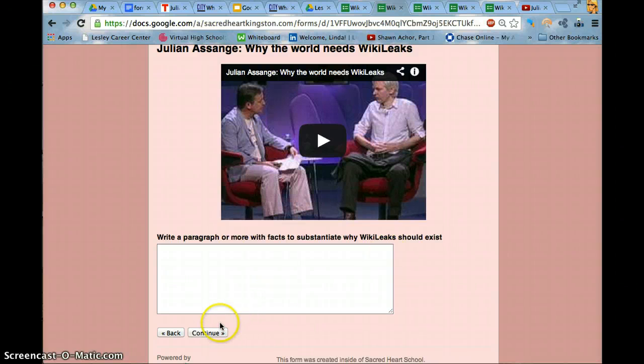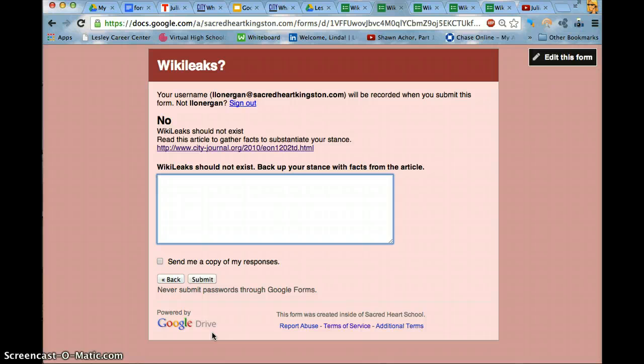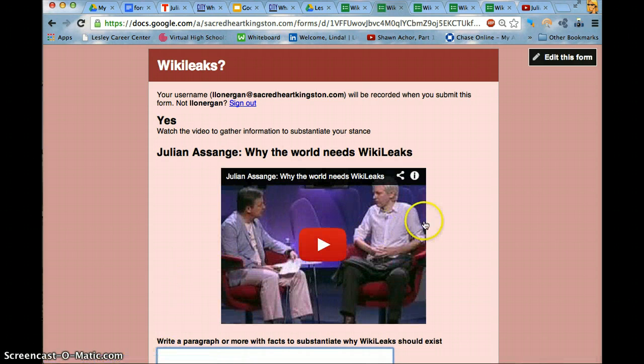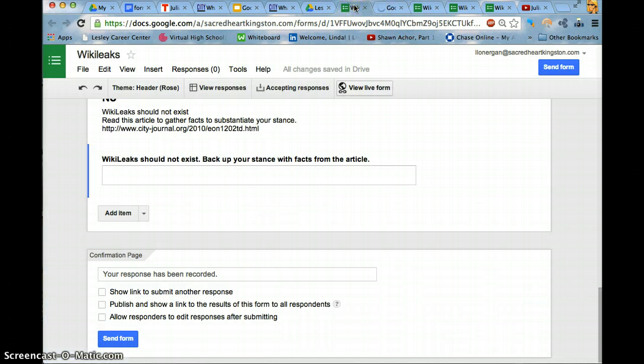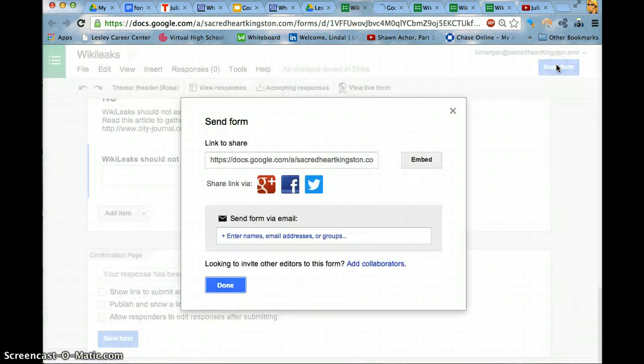Okay, and if they go to continue, where does it go? It goes to the no page. Well, let's go back, actually, and let's see how it works if they go back to the no. If I go back one more. Oh, sorry. Didn't mean to do that. What did I just do? I got rid of it. Oh, no. All right, so let's go back to my form.